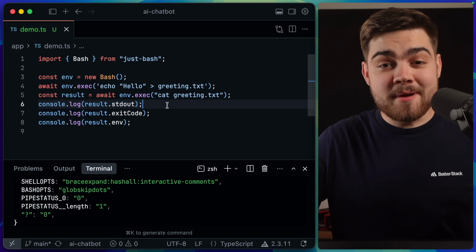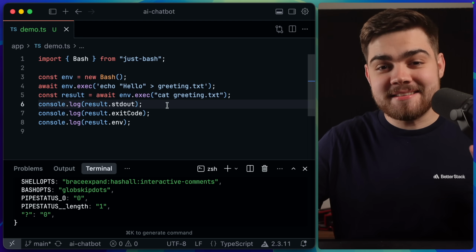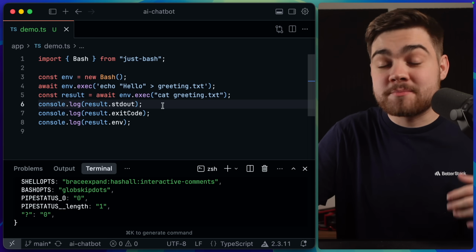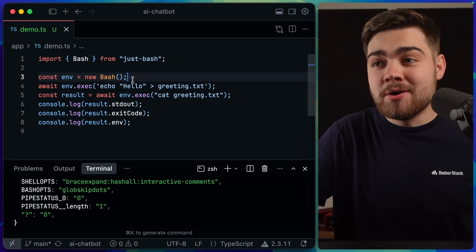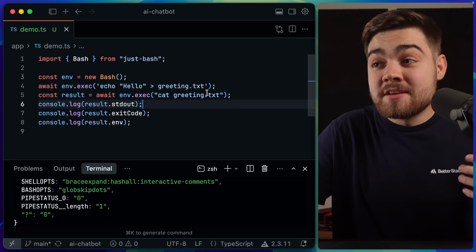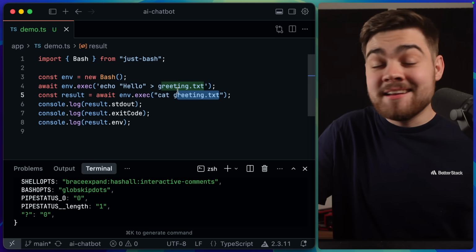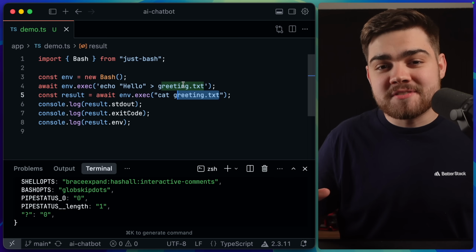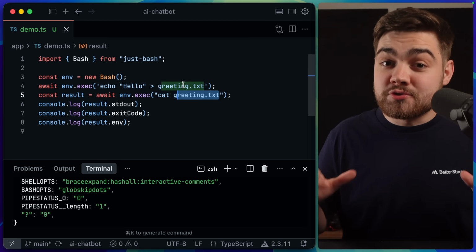But the important thing to remember here is, as I said, this is just a simulated Bash shell. This is literally a version of those Bash commands written in TypeScript. So it's not actually attached to any real shell. It's simply converting the command that we give it here into TypeScript and running that. So this file as well, called greeting.txt, doesn't exist on any file system. That's actually an in-memory virtual file system, although there are options if you do want to attach a real one.